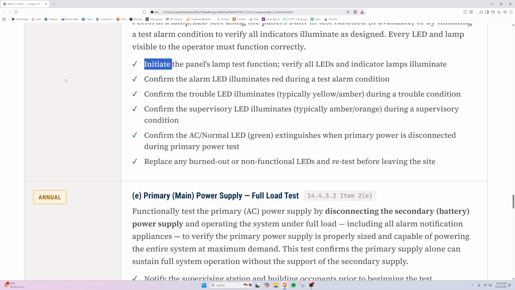Initiate the panel's lamp test function. Verify all LEDs and indicator lamps illuminate. Confirm the alarm LED illuminates red during a test alarm condition. Confirm the trouble LED illuminates, typically yellow/amber, during a trouble condition. Confirm the supervisory LED illuminates, typically amber/orange, during a supervisory condition. Confirm the AC normal LED, green, extinguishes when primary power is disconnected during the primary power test. And then replace any burnt out or non-functional LEDs and retest before leaving the site.